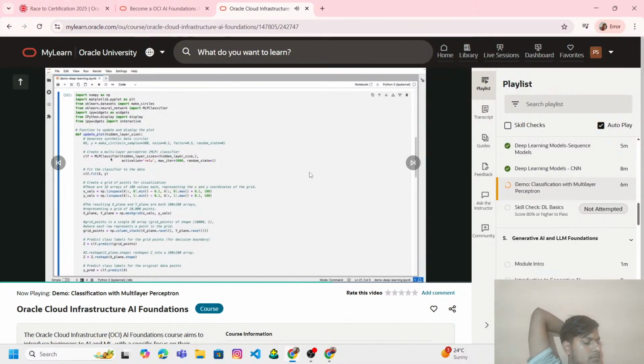Next, we create MLP classifier. We create MLP classifier with only one layer that has multiple neurons. The number of neurons is set to the hidden layer size. We also pass in a ReLU activation function. This will help creating nonlinear boundaries. The classifier will be trained until it reaches the maximum iterations. Random state will help initialize weights and biases.